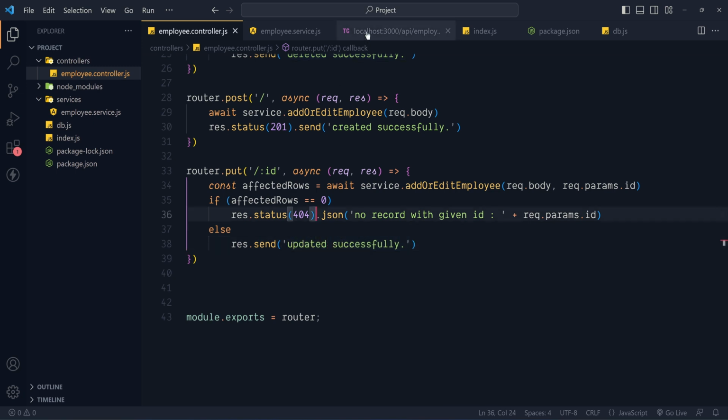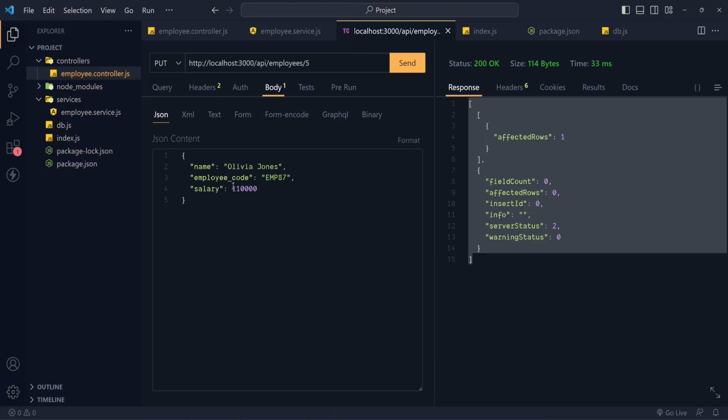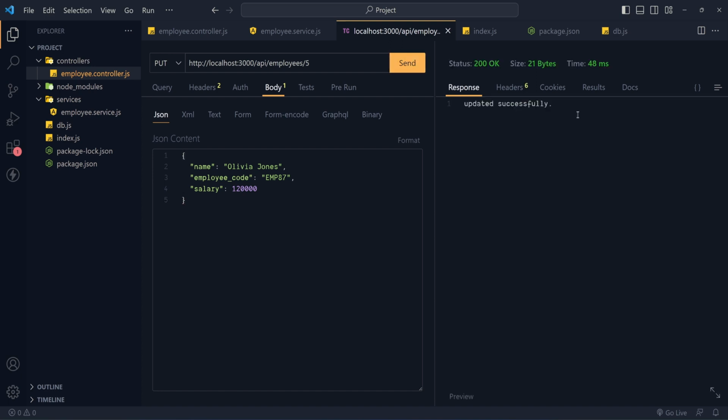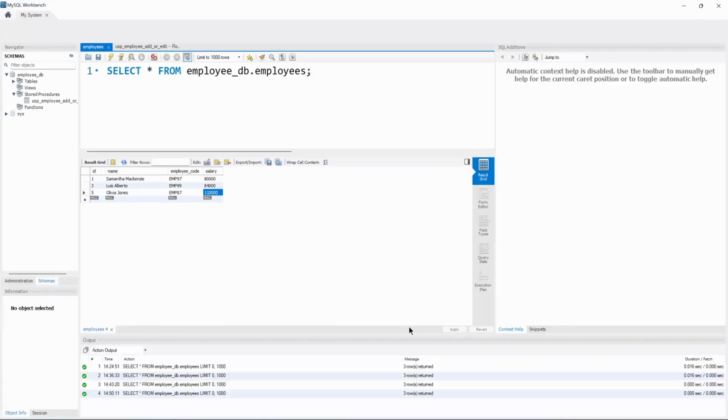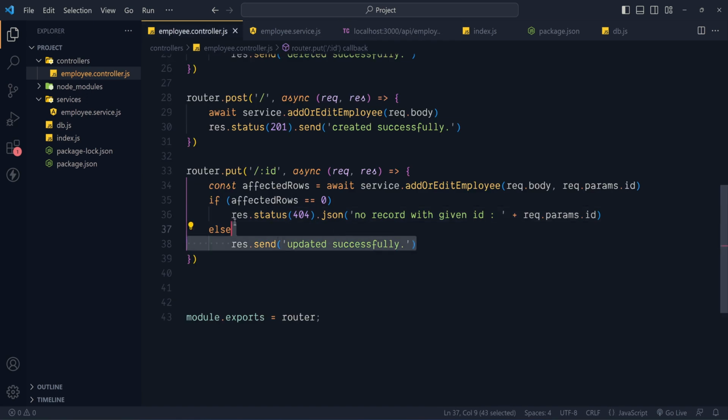Okay, now let's try this. Now let's give a hike for this employee salary here. Send the request. So here we have the message saying that updated successfully. Now it should be updated inside the DB also. See? So in this case, the number of rows affected with the update operation is 1, and thereby we have this proper success message returned from the put web method.